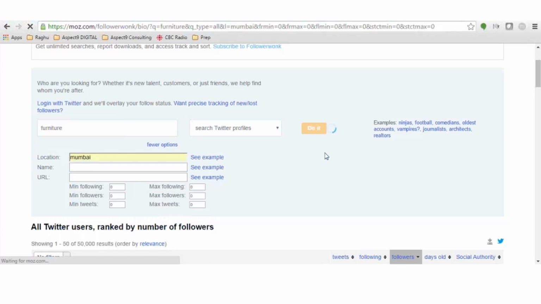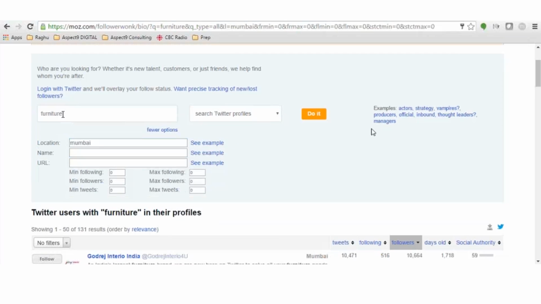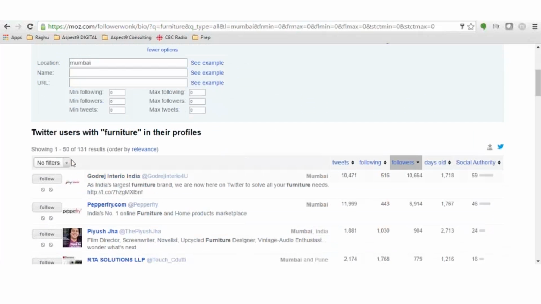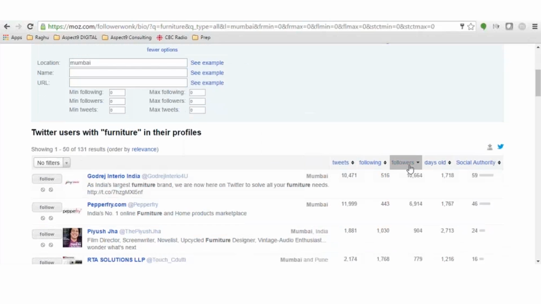okay, the data below is limited by my current subscription. I haven't yet subscribed, which is okay. I'm not logged in either. But if I just look for people who have something to do with furniture, who are based out of this city in India, then I see 1 to 50 of 131 results. And this has been stacked in a descending order based on the number of followers that these people have. So, well, this company seems to be a powerful influencer. They seem to have a lot of followers, and there's something called social authority, which this tool assigns, right?